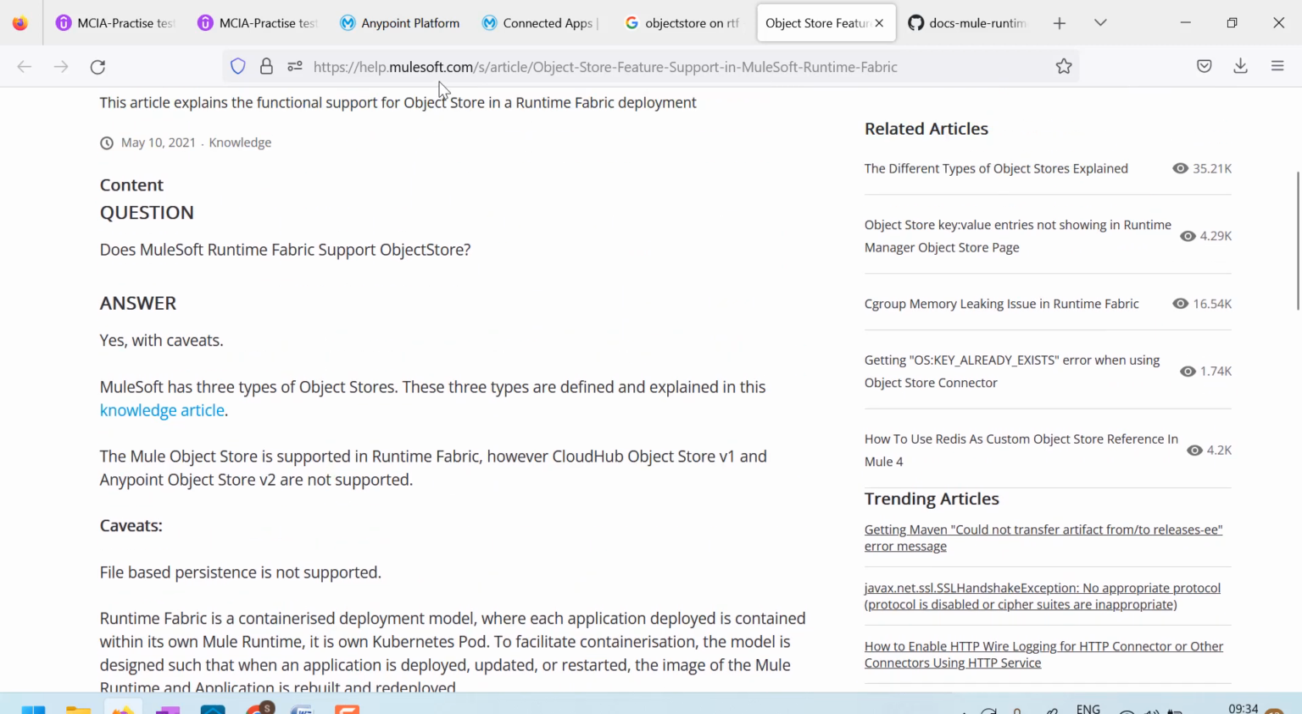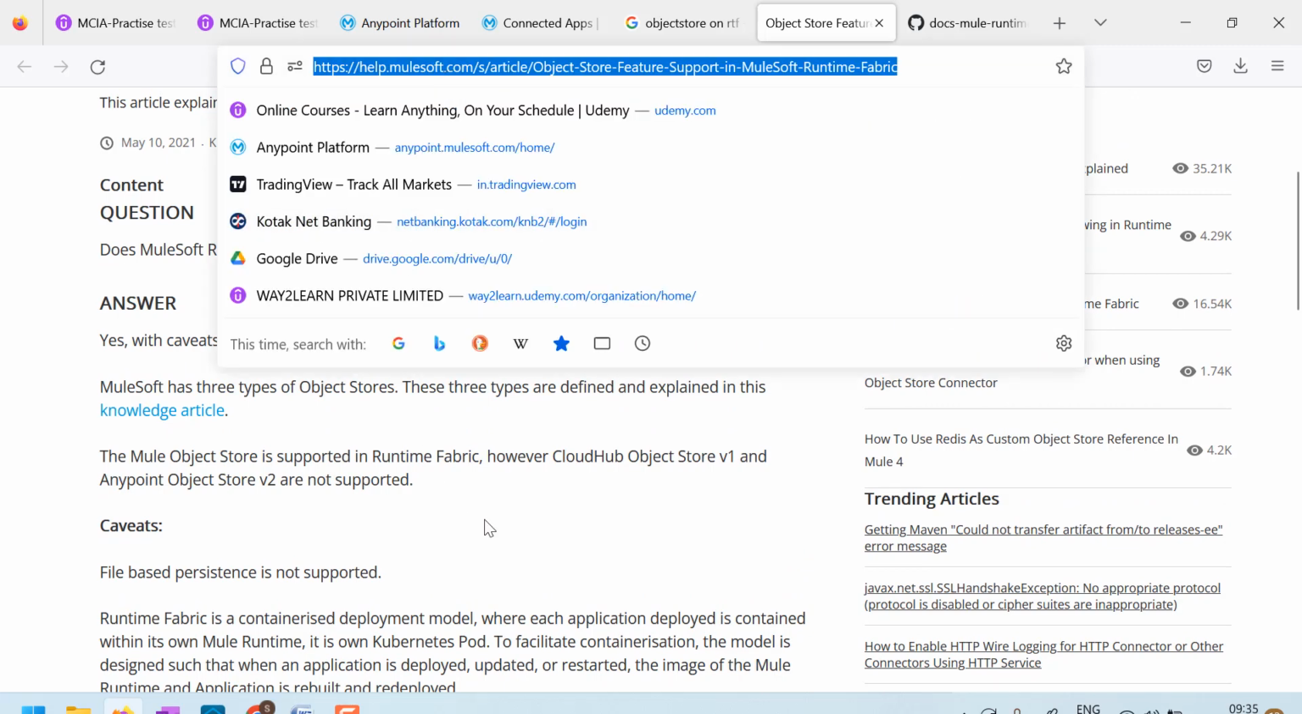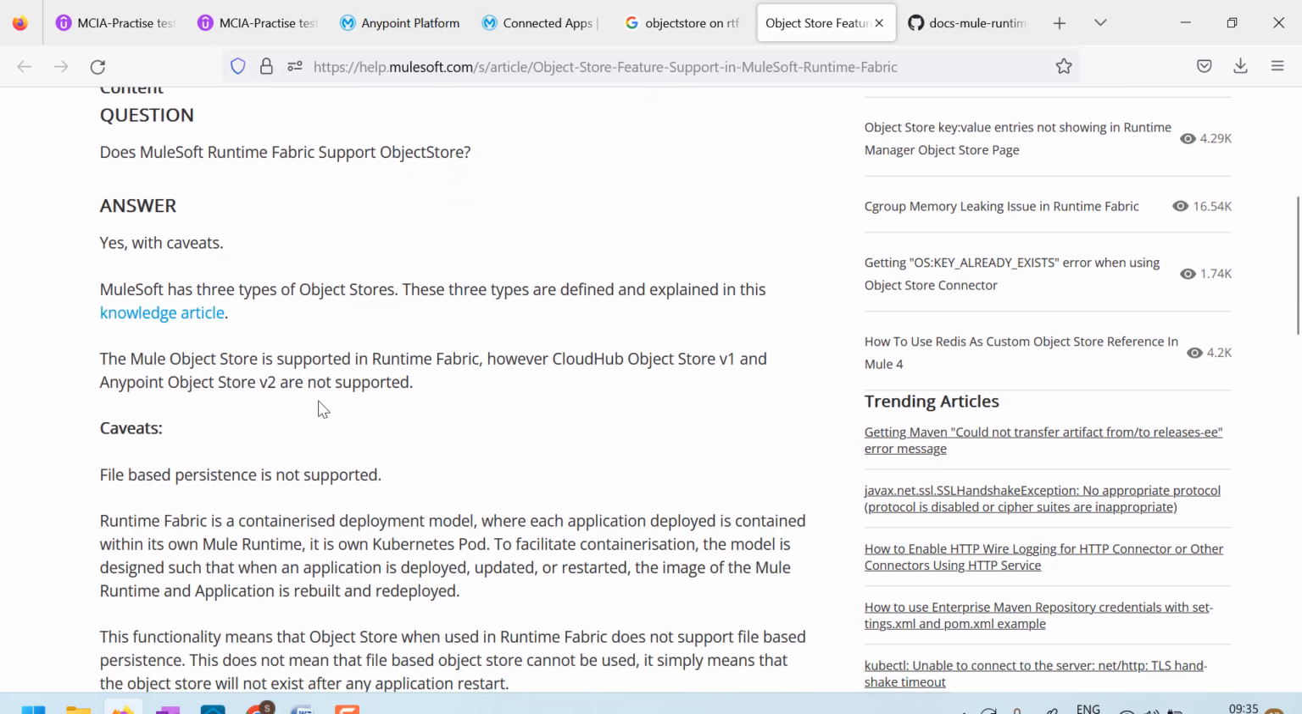Here is a document from help.mulesoft.com. It is a discussion about object store, whether it is supported in runtime fabric. Yes, Mule object store is supported in runtime fabric. However, CloudHub object store v1 and AnyPoint object store v2 are not supported. And also, file based persistence is not supported in RTF. So, object stores will never be saved to files.